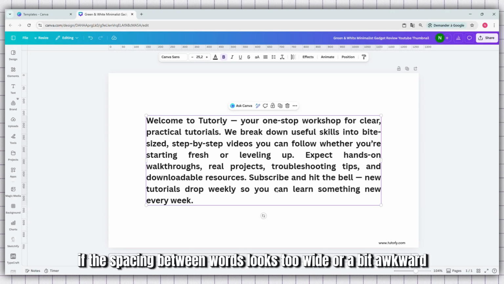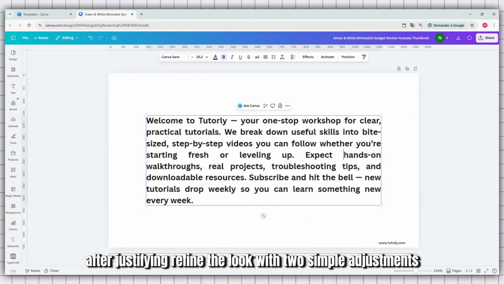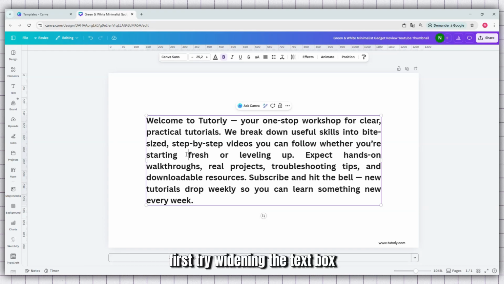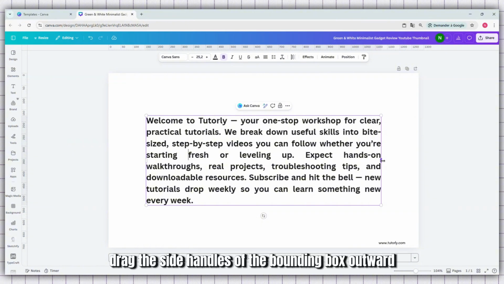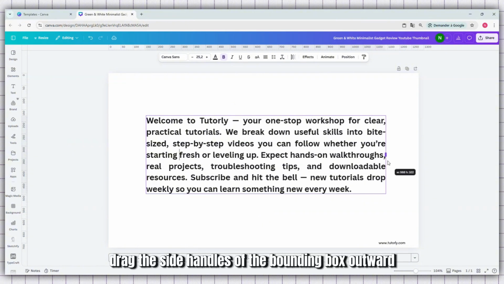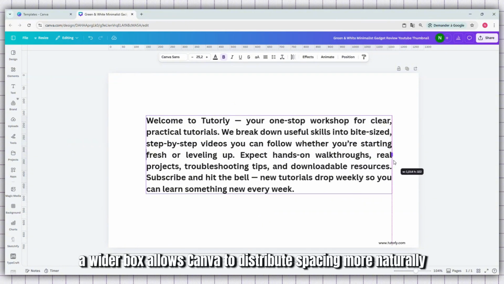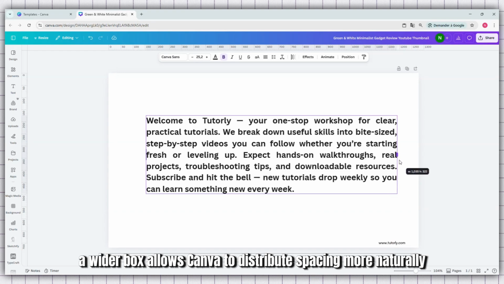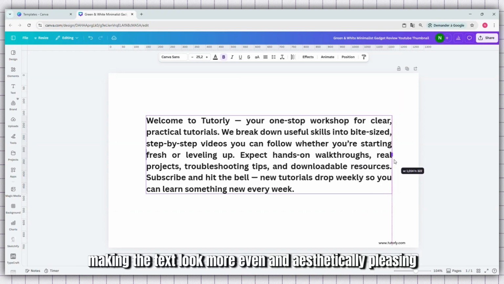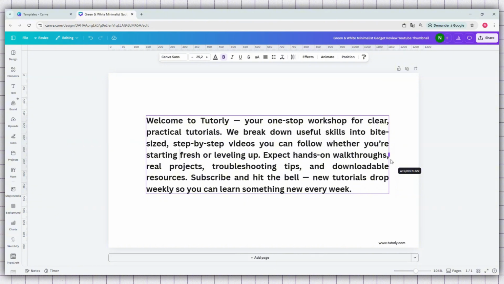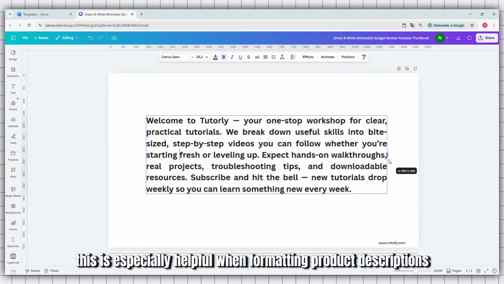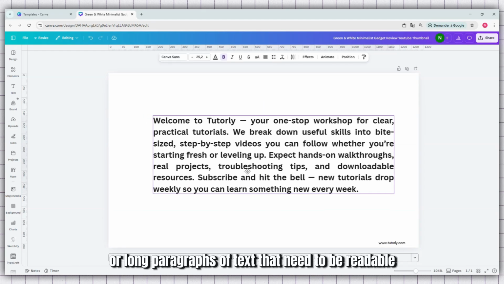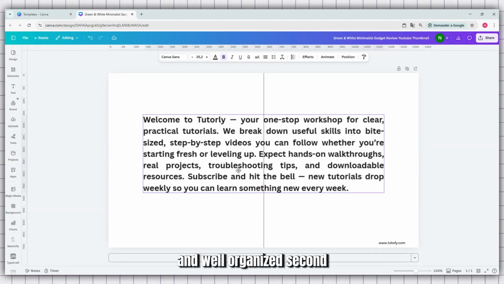If the spacing between words looks too wide or a bit awkward after justifying, refine the look with two simple adjustments. First, try widening the text box. With the text still selected, drag the side handles of the bounding box outward to give the words more room. A wider box allows Canva to distribute spacing more naturally, making the text look more even and aesthetically pleasing. For Shopify store owners, this is especially helpful when formatting product descriptions or long paragraphs of text that need to be readable and well organized.